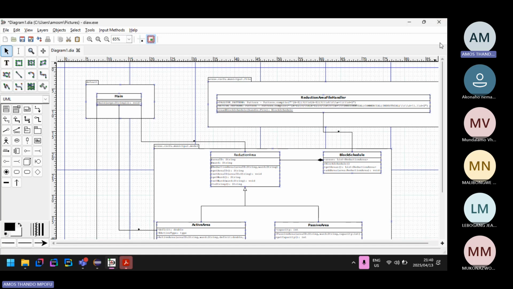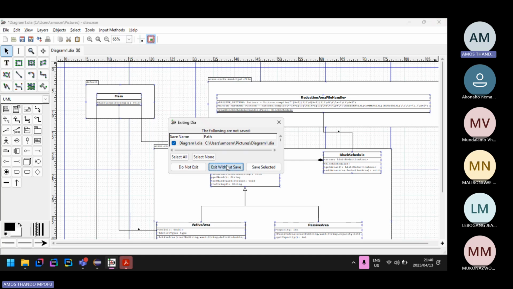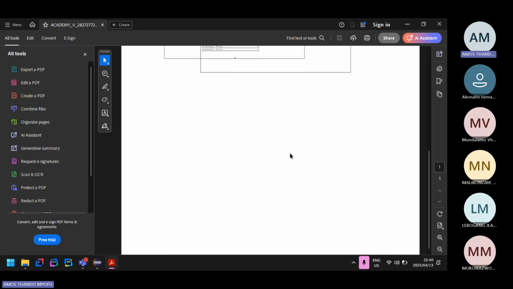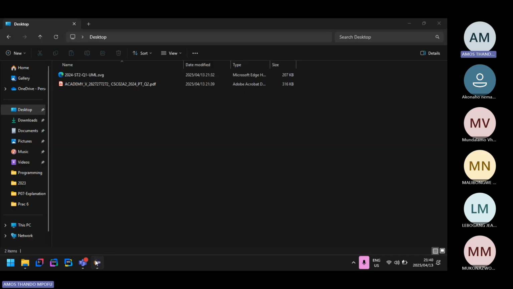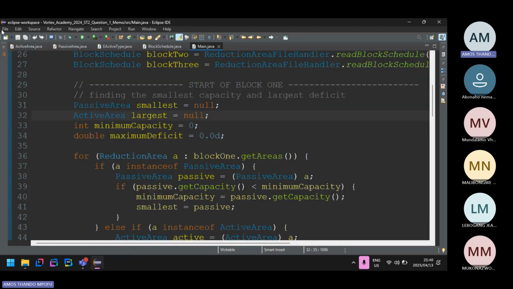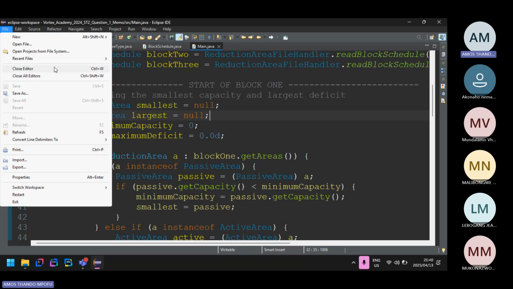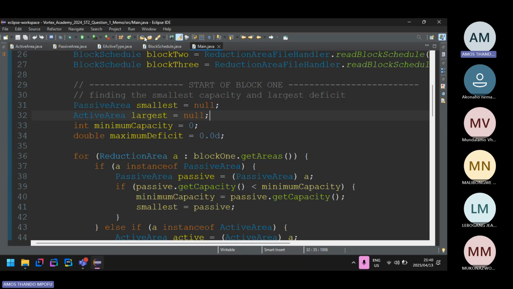What do I want to demonstrate? Okay, I can close this because I'm done. So there's the diagram, that's fine. I wanted to show you Eclipse, right? So let me go back to Eclipse. Remember, we talked about how to save the project on the T drive when you're solving question 1 and question 2. You go to File and then New Java Project as usual, right?